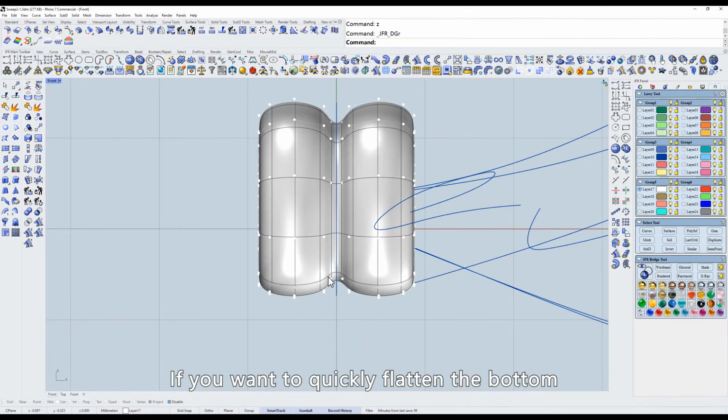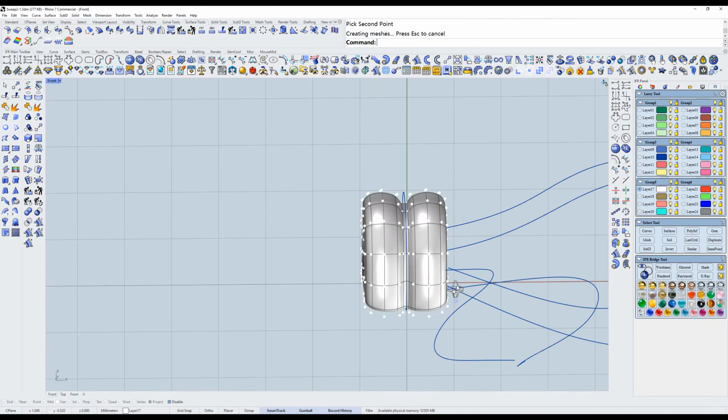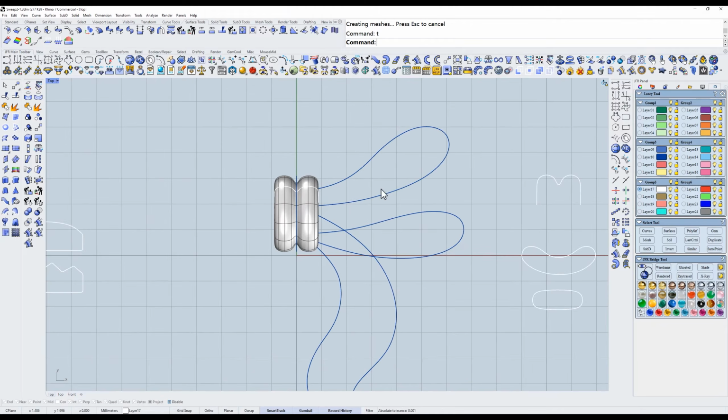If you want to quickly flatten the bottom, you can right-click and use Flatten to Custom Plane to flatten the control points. Now the center knot is done. Then make the ribbon next to it.